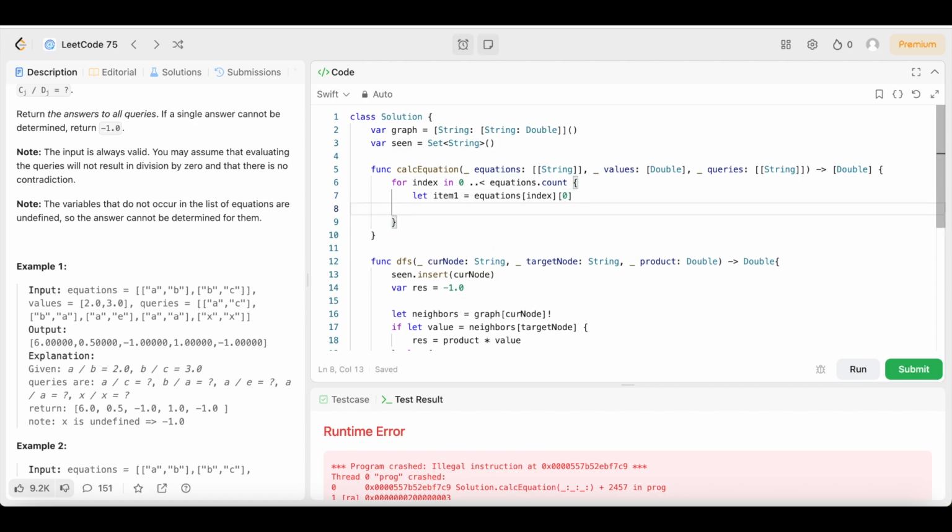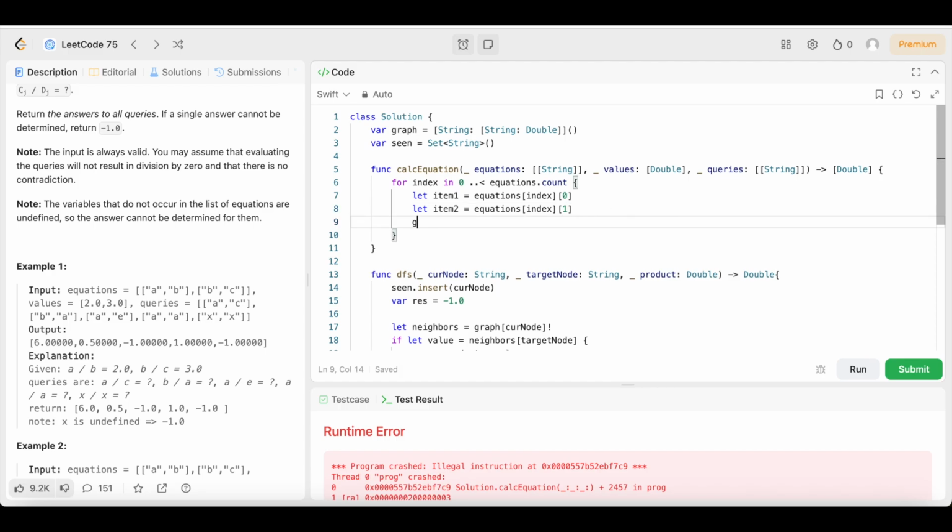Then we're going to do the same thing and say let item2 equal equations[index], and we're going to come outside the index and say [1]. And then we're going to come right here and say graph.